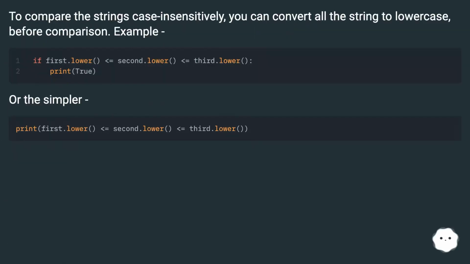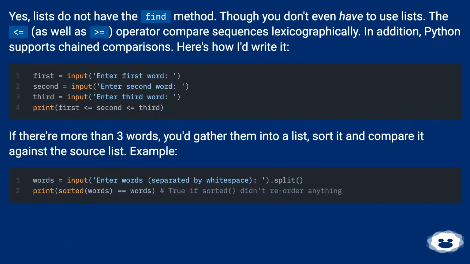To compare the strings case insensitively, you can convert all the strings to lowercase before comparison. Example. Or the simpler. Yes, lists do not have the find method. Though you don't even have to use lists.